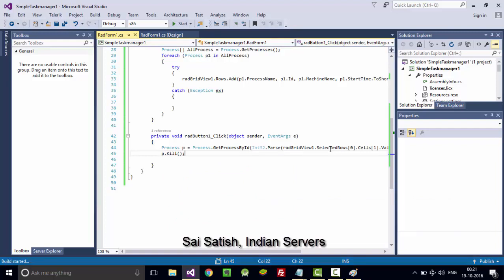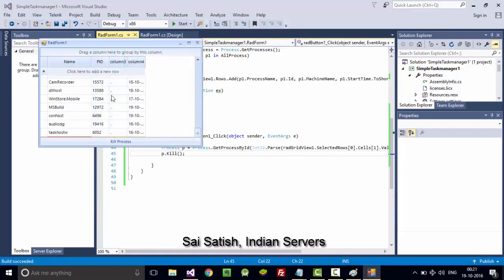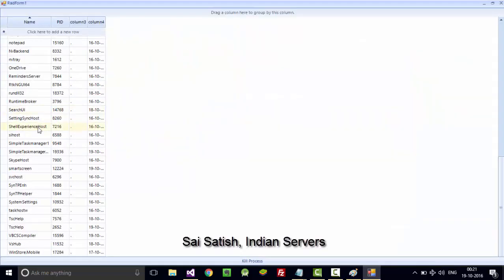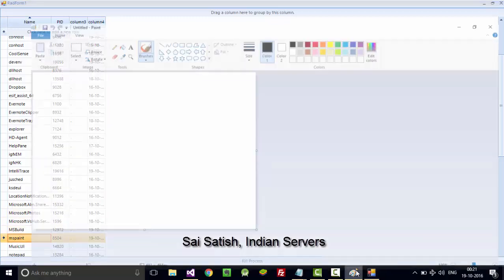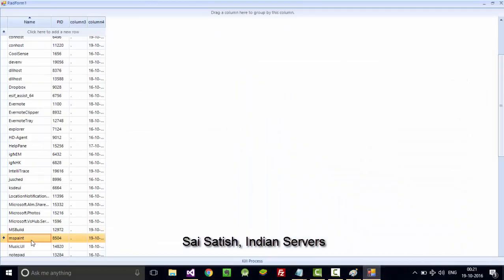Let me run this. Now let me sort it. You can see MS Paint here with this process ID. Here is MS Paint. Now I'm going to select this and kill it. Automatically, it will be removed. That process will be terminated.